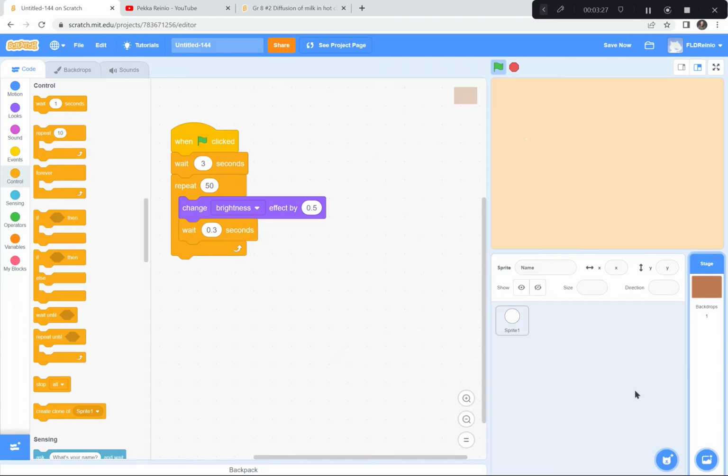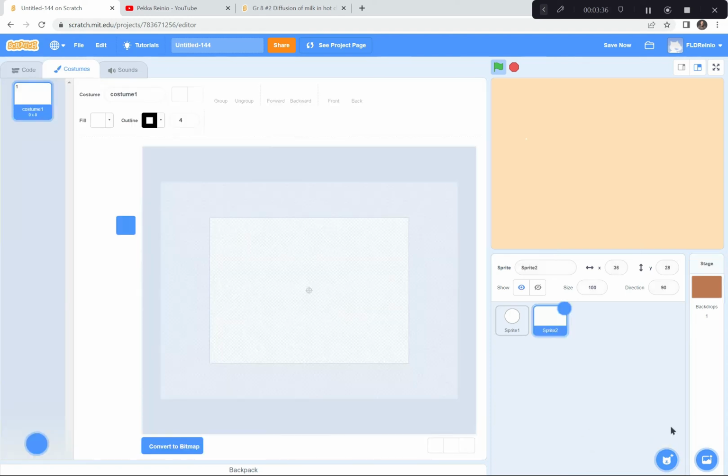Hey, I'm going to do a couple more quick things. I'm going to add a title. So I'm going to go down to the sprites, and instead of clicking sprite, I'm going to click on paintbrush because I'm going to be drawing a title.